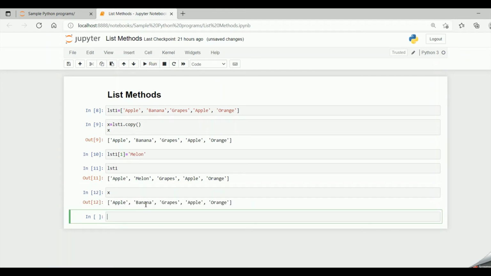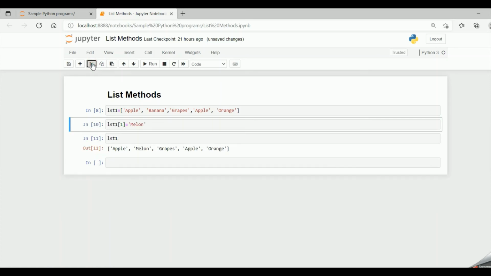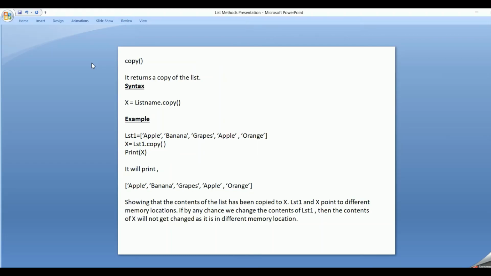it will still have banana because they both are stored at two different memory locations. So if I change the contents of lst1, it will not reflect in x because they are stored at two different memory locations. So this is one point which we need to know while copying the contents of the list. If we change the contents of lst1, the content will not be changed in the x list because they both are at two different memory locations.